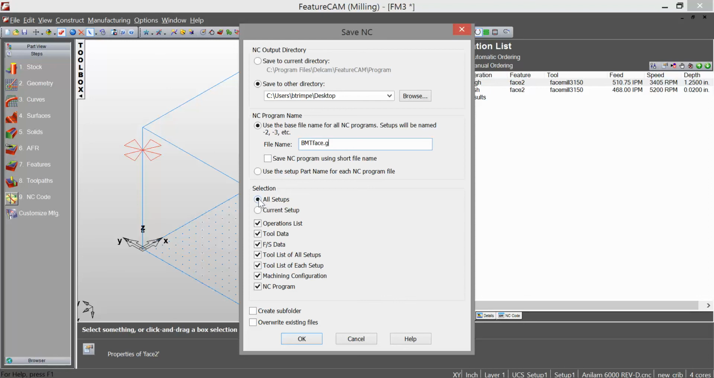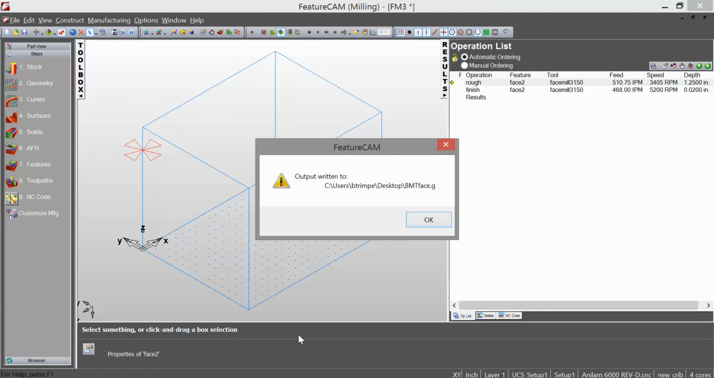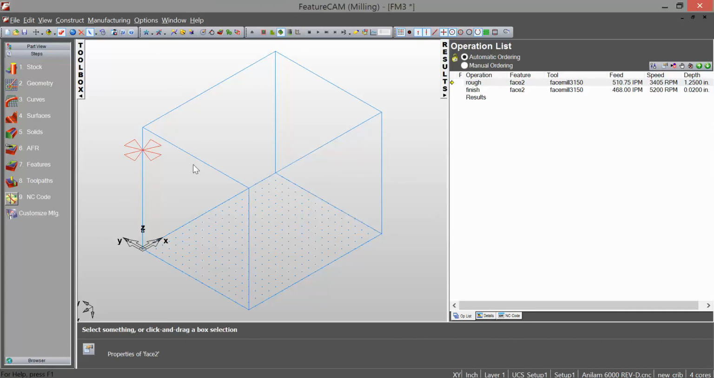Down here under selection, you can pretty much uncheck everything except for NC program. That's the only thing that we were really worried about in this box, so that's the only thing that needs to be checked. So we have your directory that you're saving to, you have your program name with your initials and a descriptor of what it is with a .g, and then you have NC program checked, and then you can hit OK. And it's going to tell you output is written to the place that you pointed it to save.